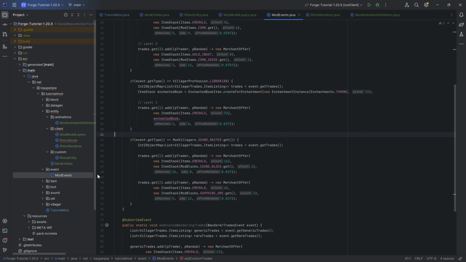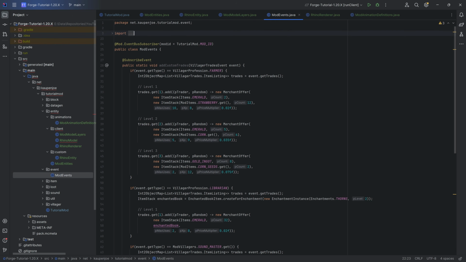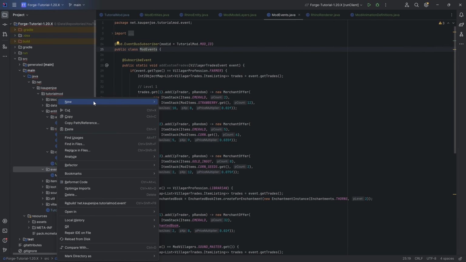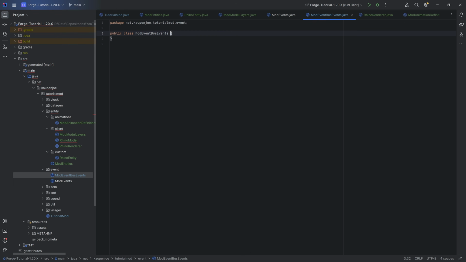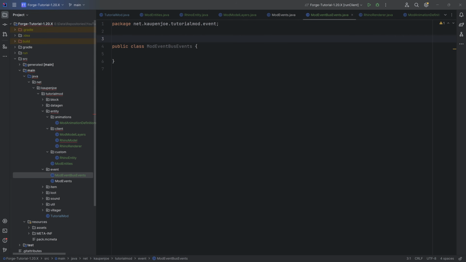Now, this is extremely important again, because sadly, almost all of it is extremely important. We cannot do this in the mod events class. We have to make a new class for this. And this is going to be the mod event bus events. So we haven't talked about events in detail. We're not going to do that in this tutorial series. However, there are two different types of events. In theory, there are 4 different types of events, but let's just think about it like this.